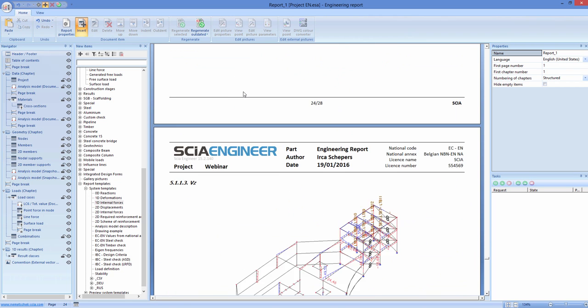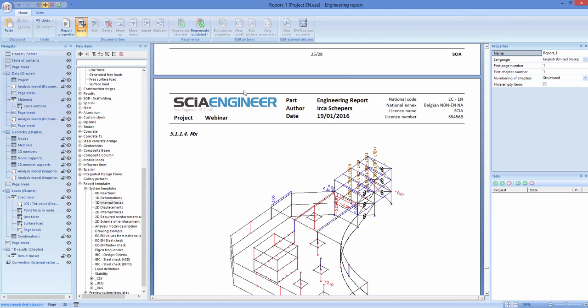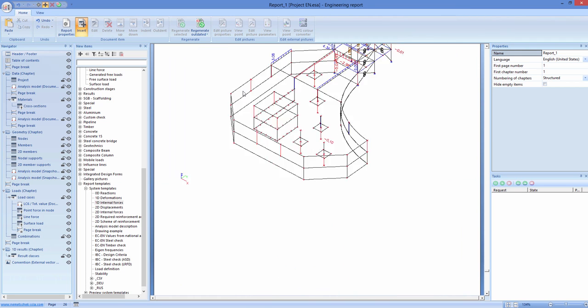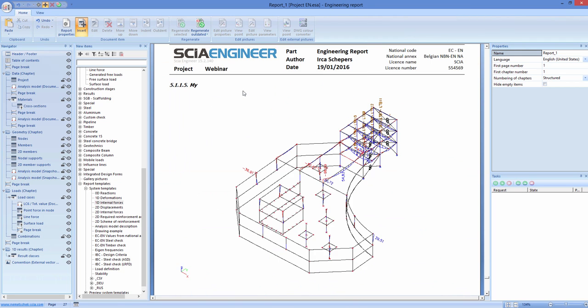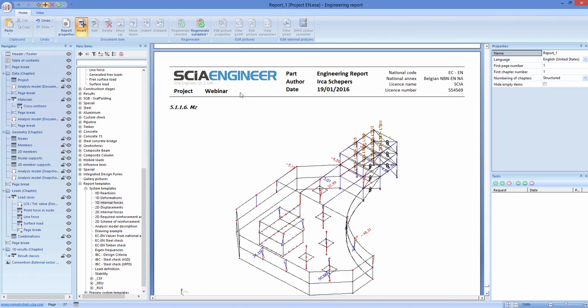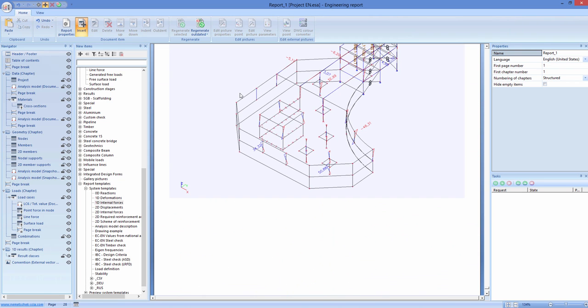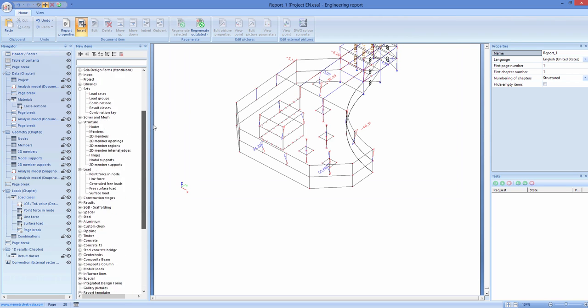force and the moments. After these results, I'm going to add also the combination key.